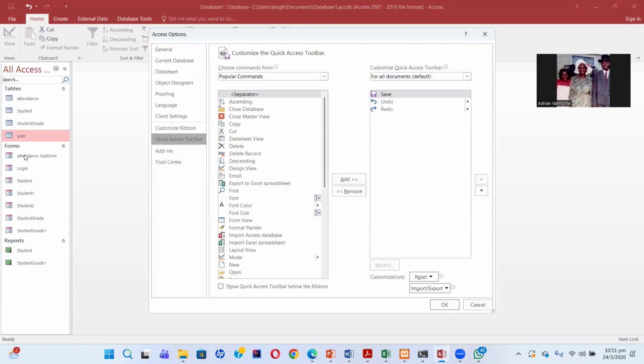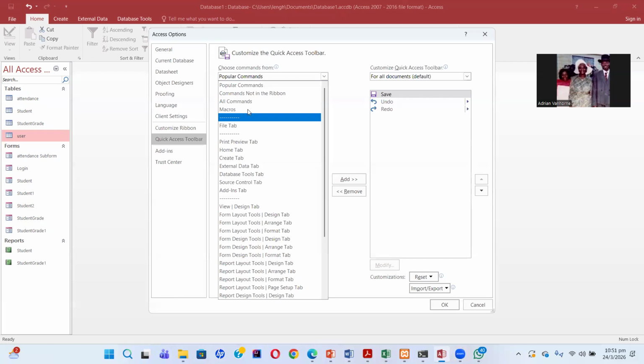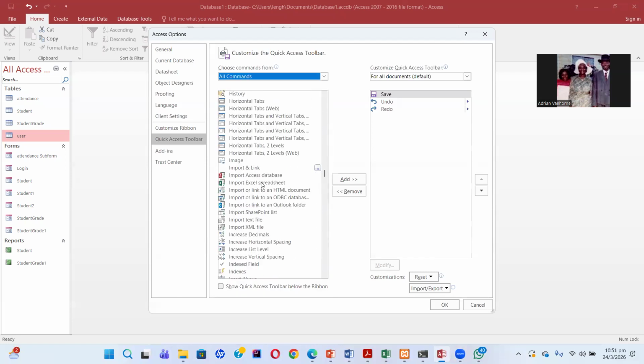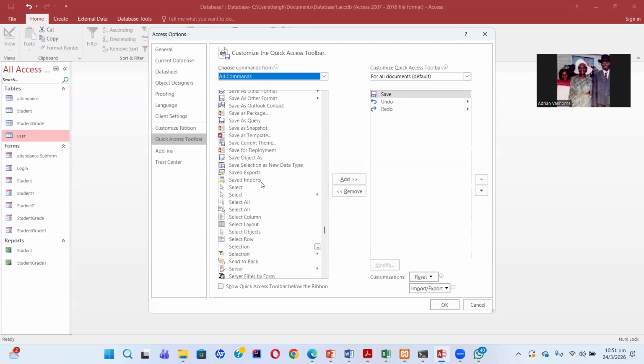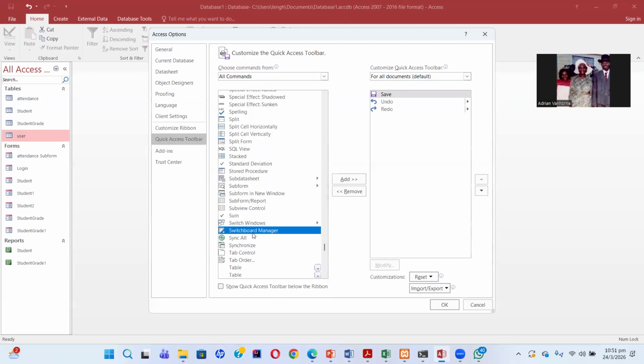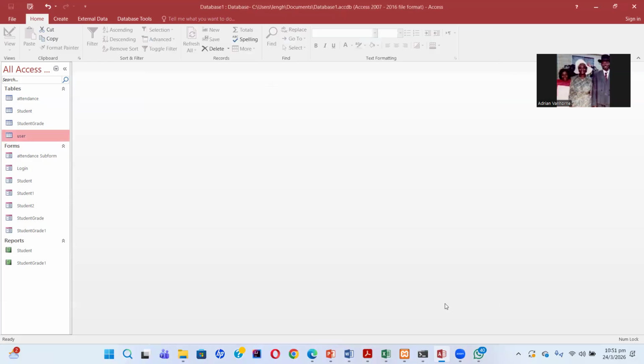go to Options, Quick Access toolbar, ensure that you have all commands selected, scroll down, select Switchboard Manager, add it, then you can just click OK. Once that is done, you can go back to the Quick Access toolbar and open the Switchboard Manager. So click yes.